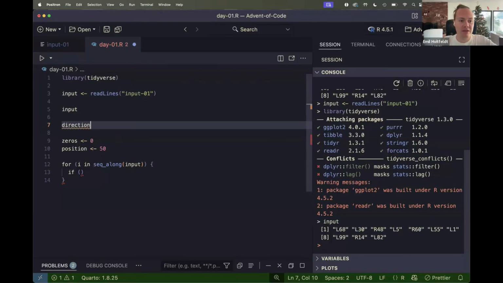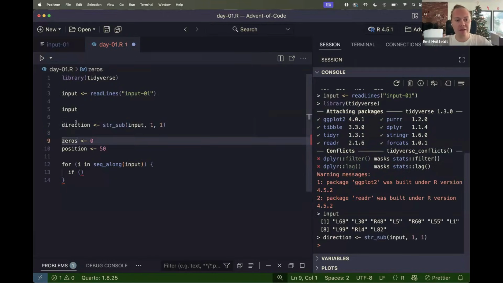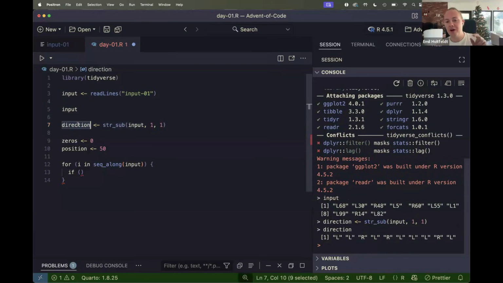So we can do direction, and we can use the str_sub function from stringr, with input, and give me the first element of the string, like the first character. So here we just have our vector of left and right.